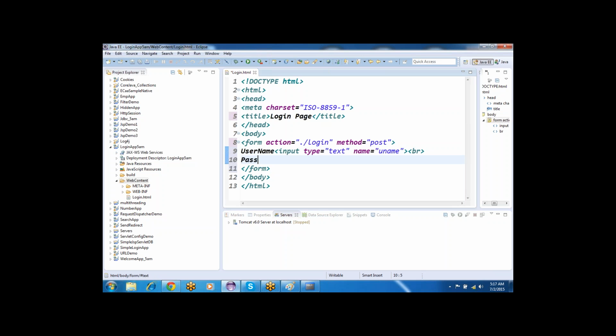Next, password: input type equal to text, name equal to pass, and I'm going to give a break. Again, input type equal to submit and value equal to login. Right, this is the front end part.